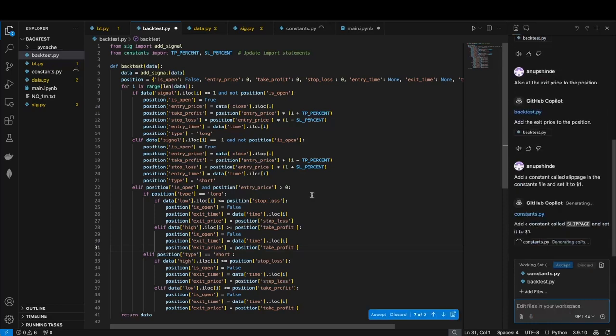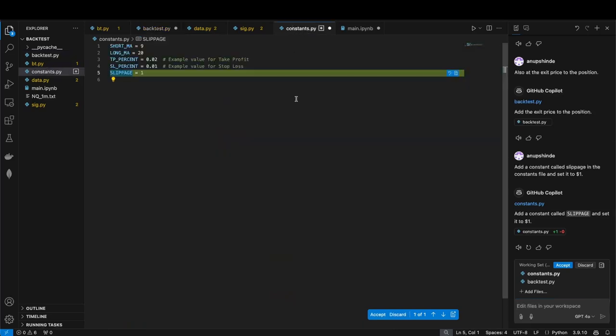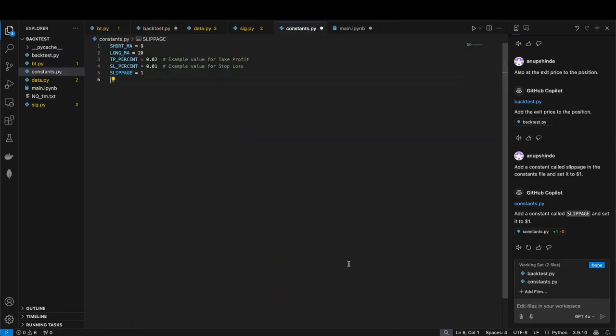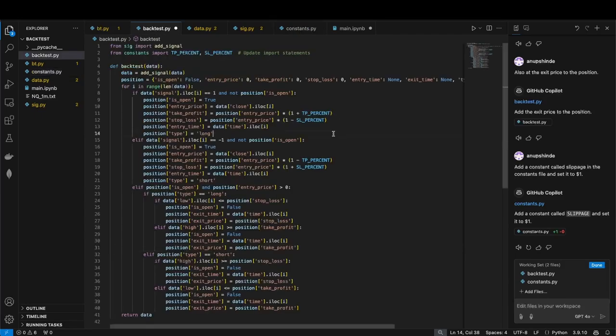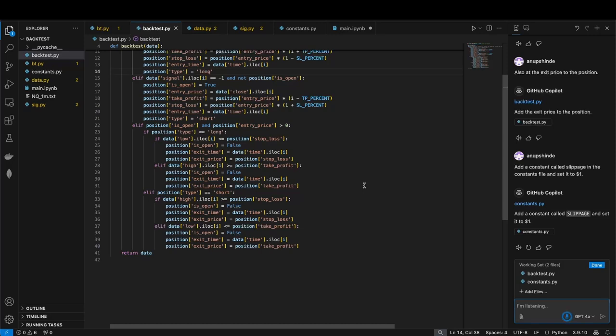I continue to ask it to add some more attributes like the exit price, and then we are also adding slippage and probably also adding a constant for commissions. We can use these later to see the backtest results.